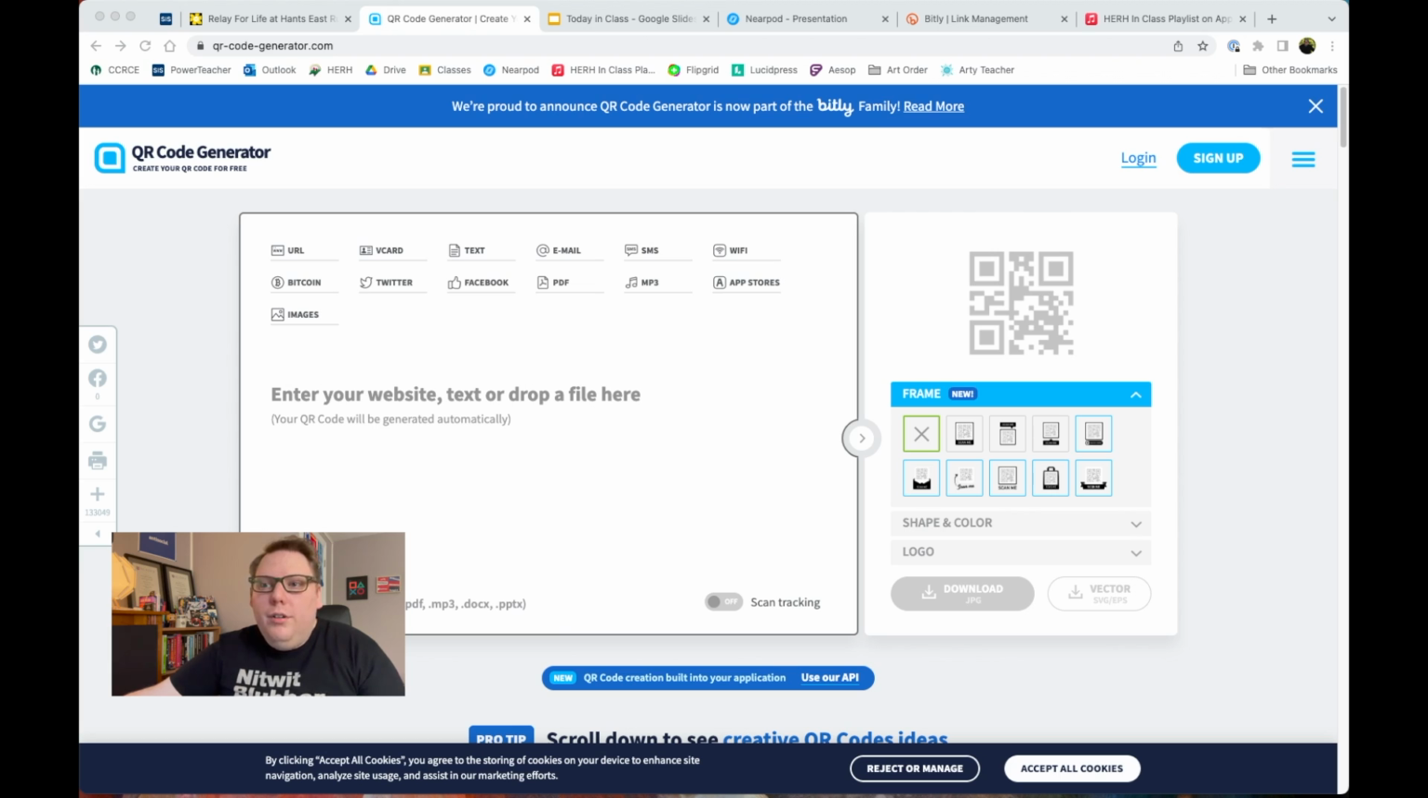There are loads of online tools that you can use to generate a QR code, but my favorite is qrcodegenerator.com. I think the UI is easy to understand, and they have some simple frames that you can use for free. Let me show you what I mean. All you need to do to create your QR code is to drop a link, some text, or a file into their website, and they'll do the rest for you.